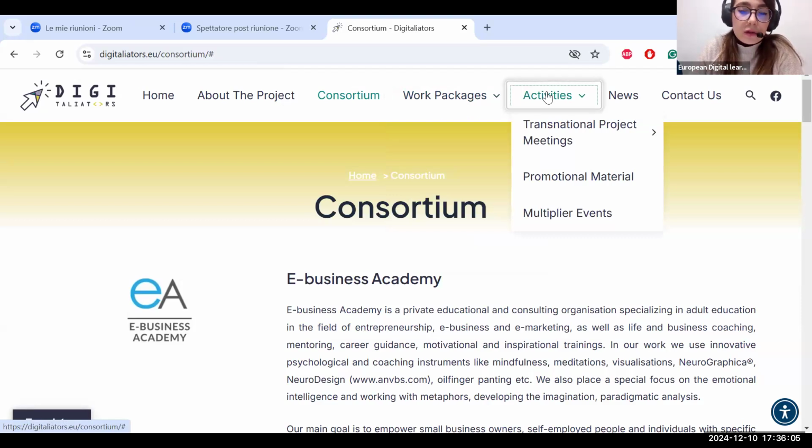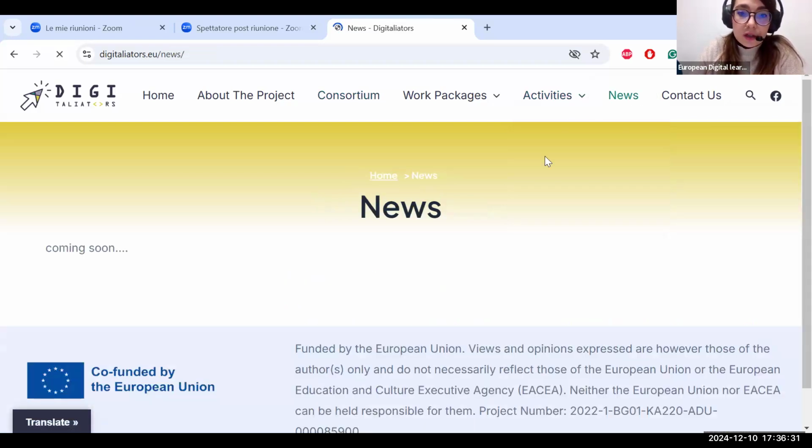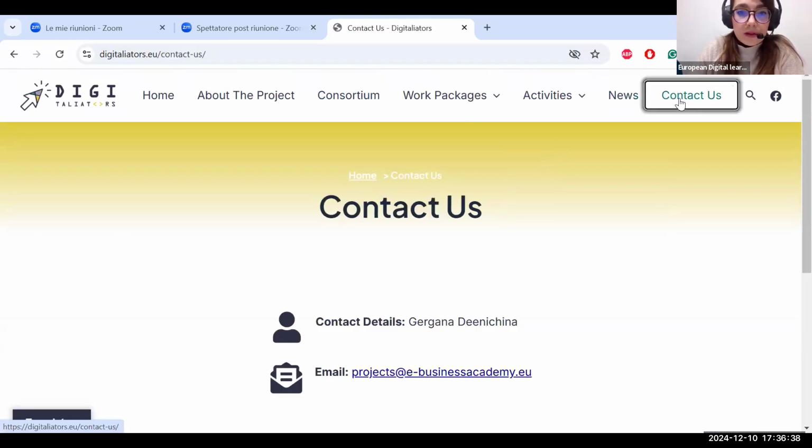Related to our activities, you can have more information about transnational project meetings, where all the partners meet each other and can discuss the project. We also have a dedicated section related to promotional material and multiplier events that we have at the end of the project. And we also have a news section that we have to populate a little bit with our news related to the project. We also have the last page, dedicated to contacting us.